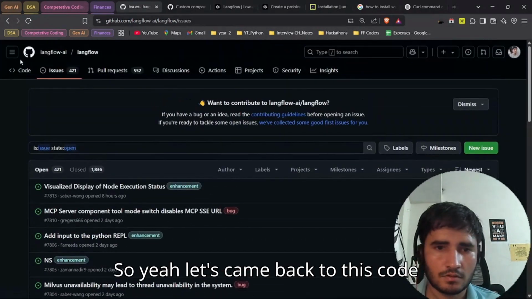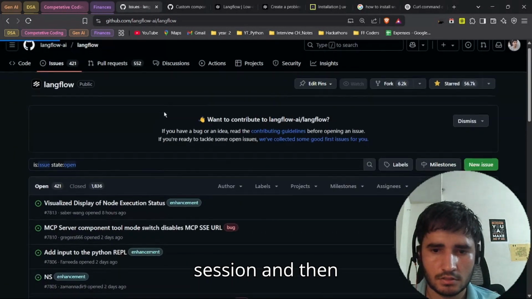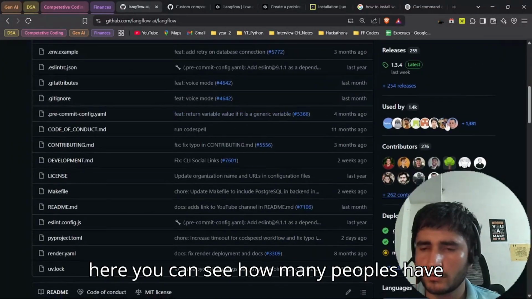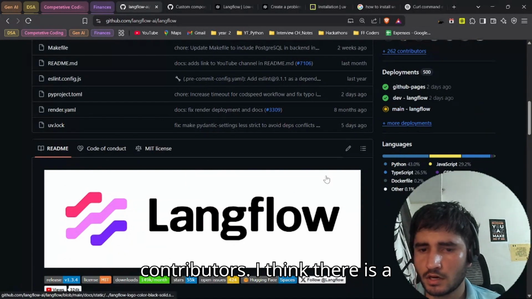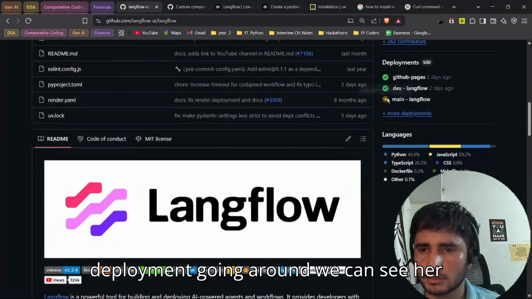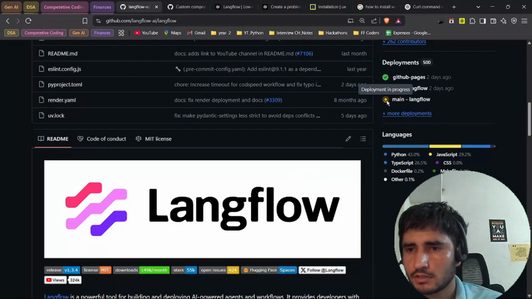So yeah, let's come back to this code section, and here you can see how many people have used this repo, and who the contributors are. I think there is a deployment going on. We can see here the deployment is in progress.